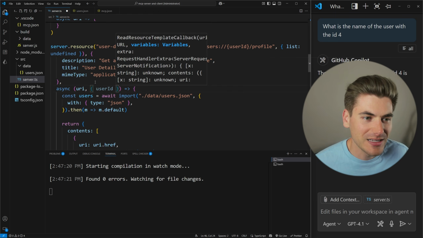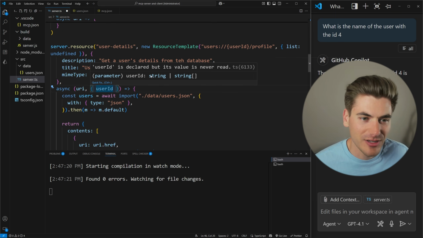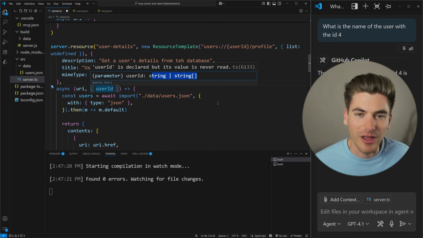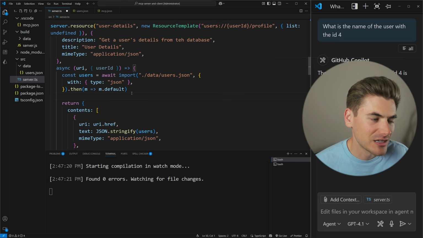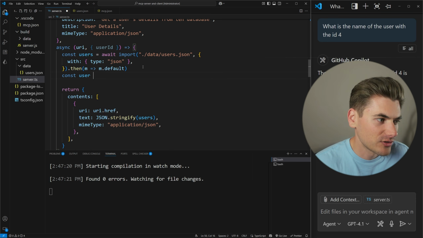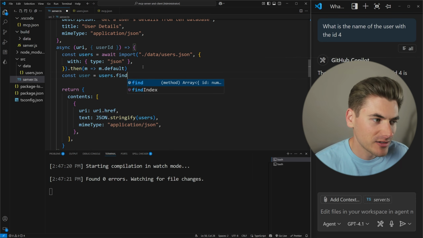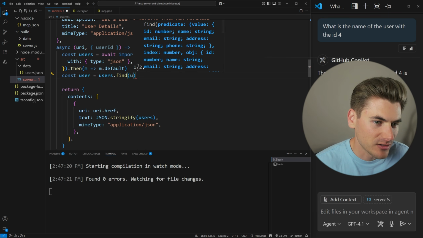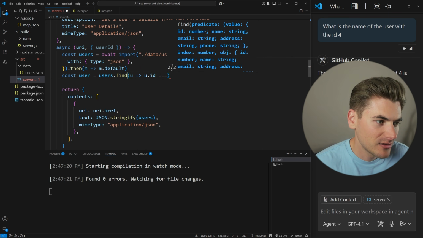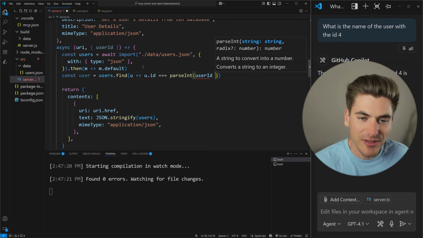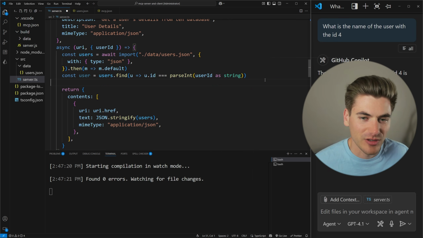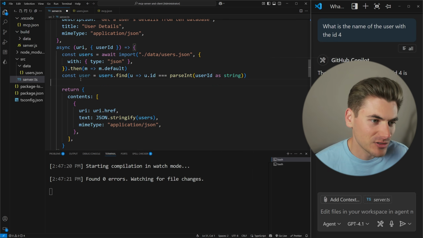In our case, our user ID parameter is the only one that we really care about. You can see this is going to be a string or a string array because it works just like a URL essentially. So now we have our user ID information. We can come in here and get our user, which is equal to users.find. And we want to get the user where user.id is equal to parsing an int for our user ID. And we know that this is going to be a string, so we'll just cast it to a string just like that.